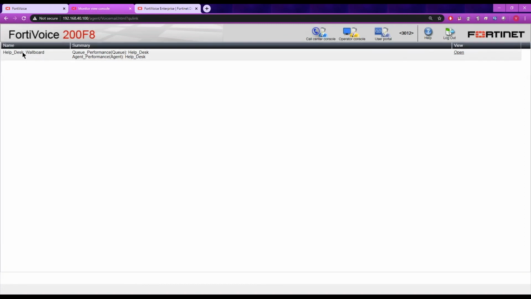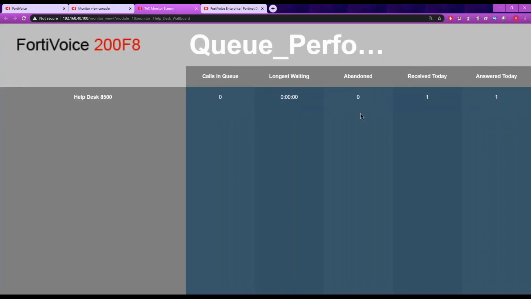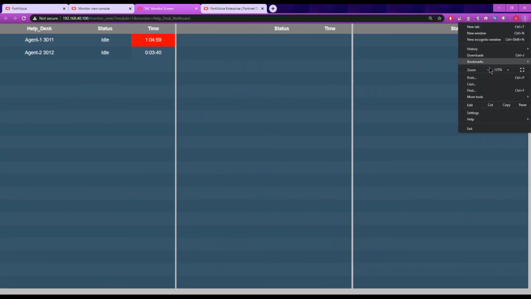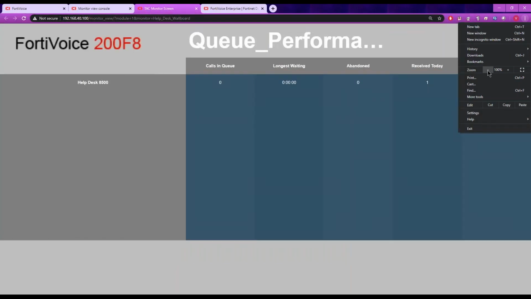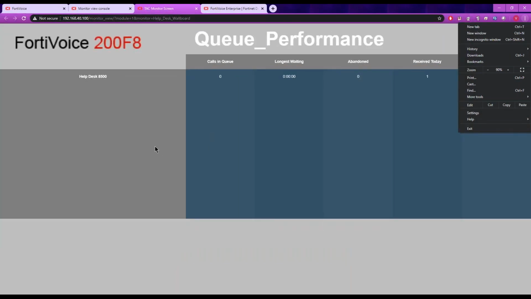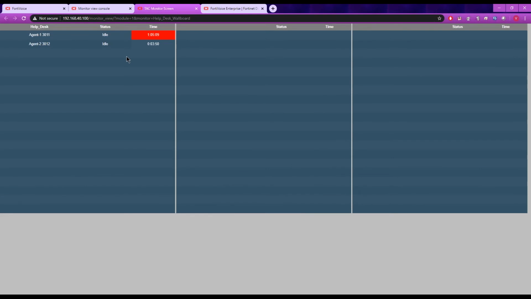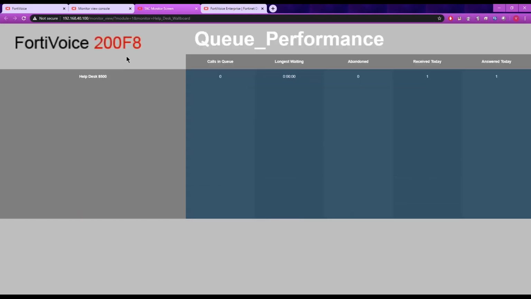So this is the one that I had created. If they click on open, then they'll be able to see information related to the queue performance and the agent performance. I'll just minimize this here so that you can see that. And this FortiVoice 200F8 icon or logo is completely customizable. We can change this and input something completely different here.